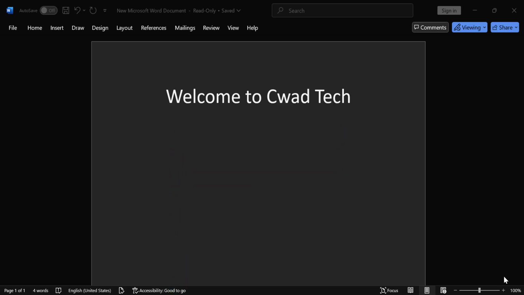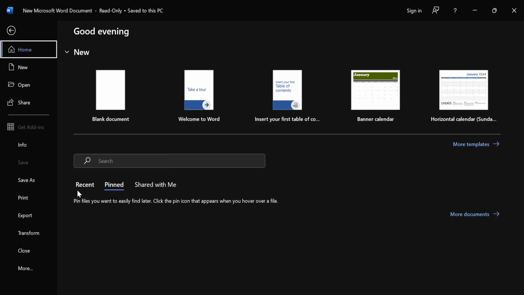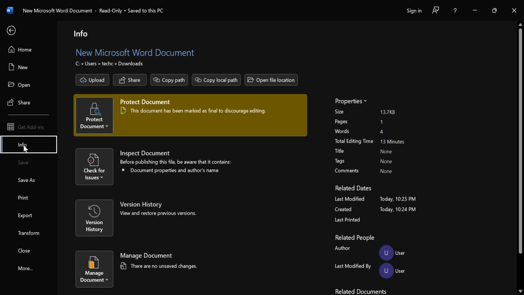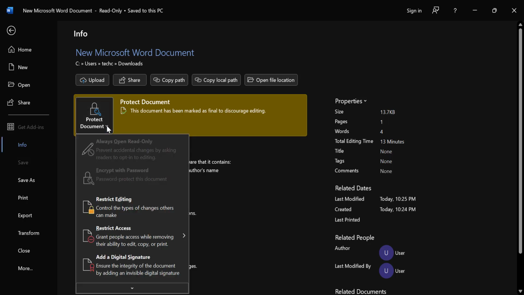If the document is marked as final, it's locked for editing. To fix this, go to the File tab. Click Info. Look for a yellow banner that says, "This document is marked as final." Click Edit Anyway, or uncheck Mark as Final.